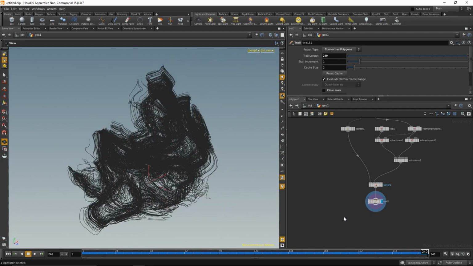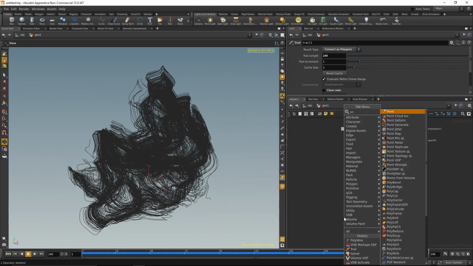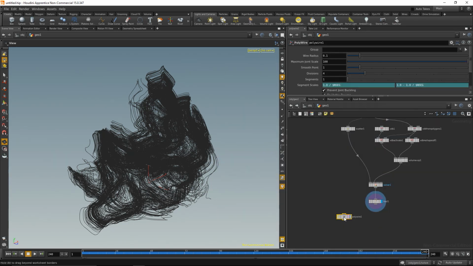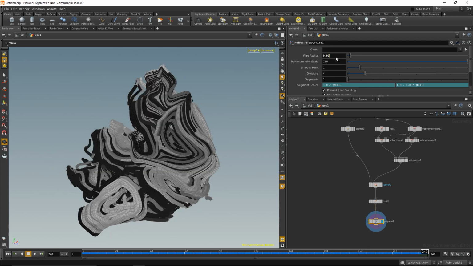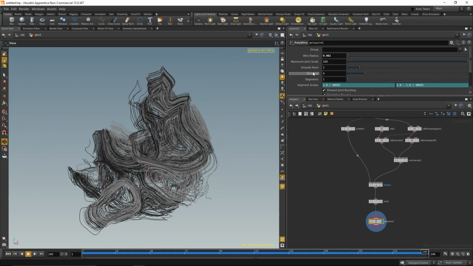And there's several things that you can do with that now. For example, just render it like that. Just hook up a spline shader to those trails and render them as wires, or build geometry out of it, for example with a polywire. Let's decrease its radius. Maybe even a bit more. And now we have geometry wires.